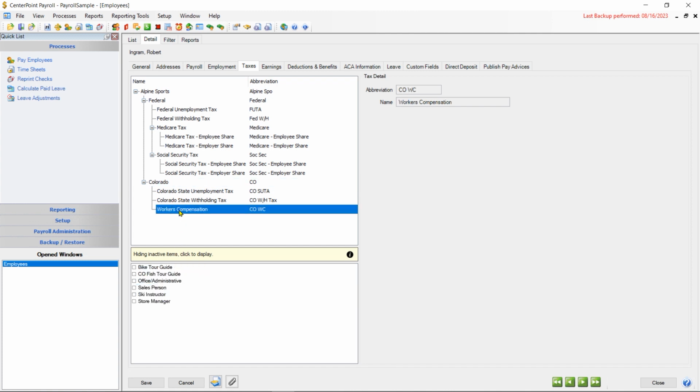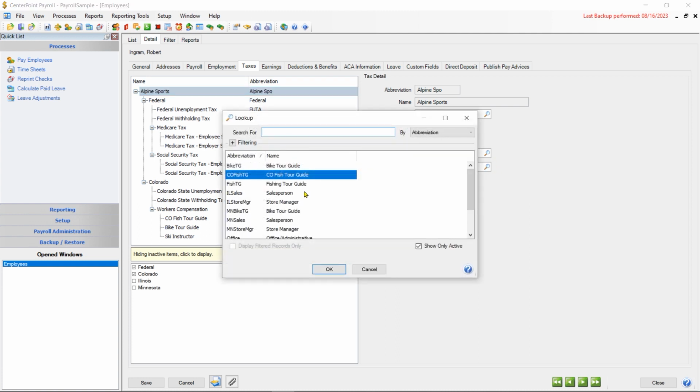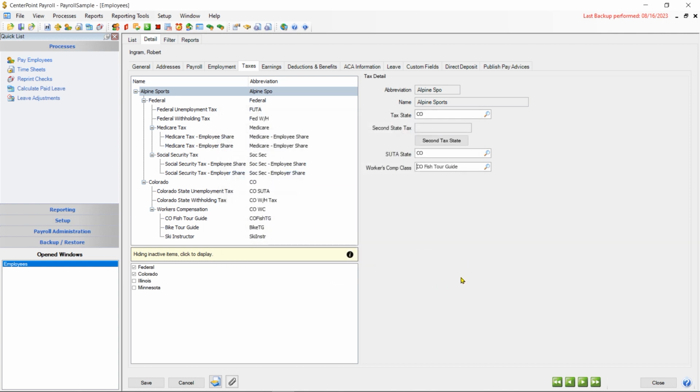And then I'm going to highlight workers' compensation. And down below, it has all the workers' compensation rates for this state. So I'm going to add that Colorado fish tour guide, but I'm also going to add the bike tour guide and the ski instructor because this person sometimes does other things for us. Then once I've selected all the workers' compensation rates that can be used for this employee, I'm going to go up to the employer at the top, and on the right-hand side here, I'm going to select the default workers' compensation class for this employee.